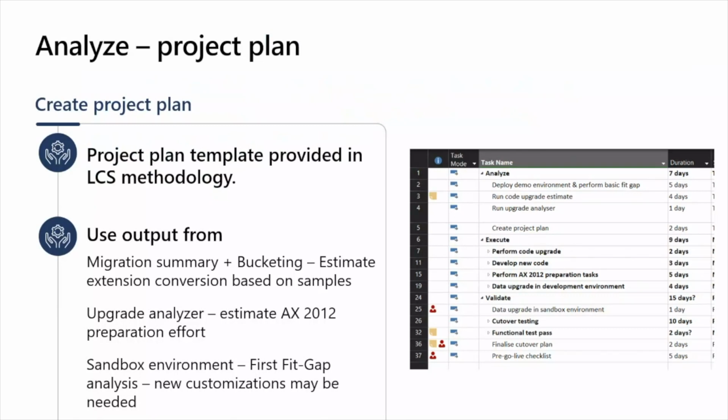And as we said, the last step of the analyze phase is coming up with a project plan, right? So we already provide you with a template. As you can see on the right-hand side, that's already provided through the LCS methodology, and that's why it's very important to pick the right methodology while you create the project. And you will need to use outputs or signals from the various activities that we covered.